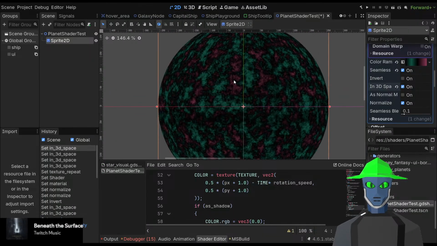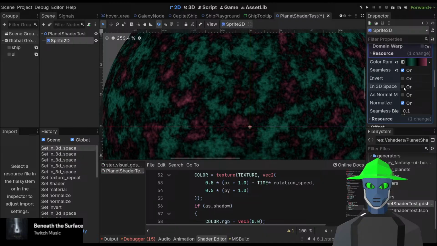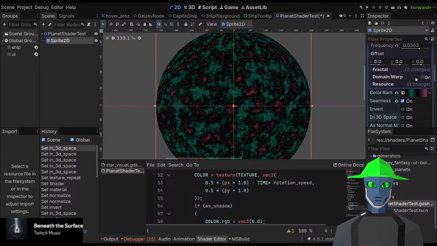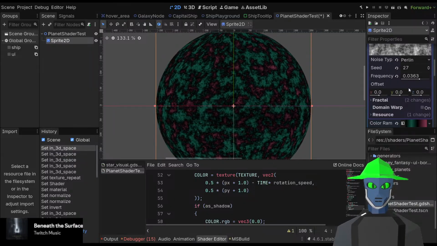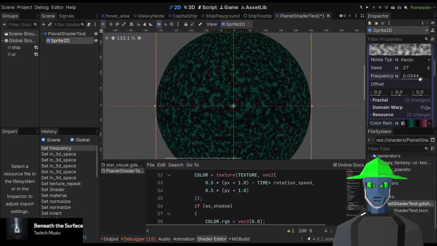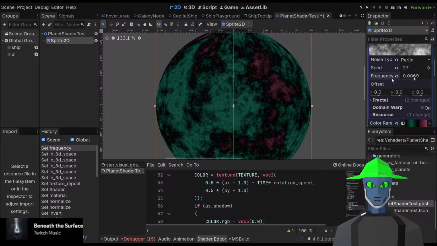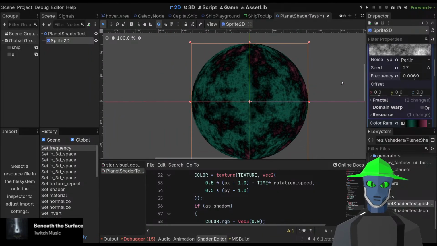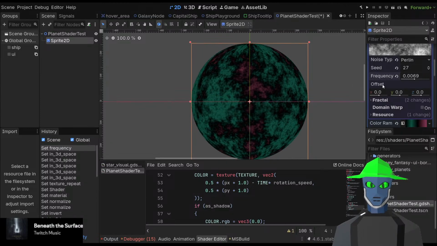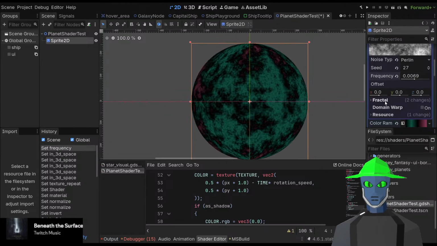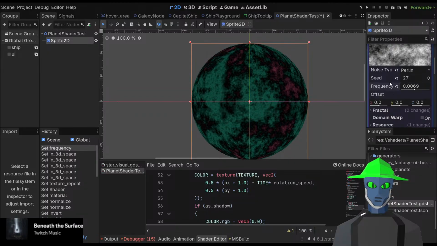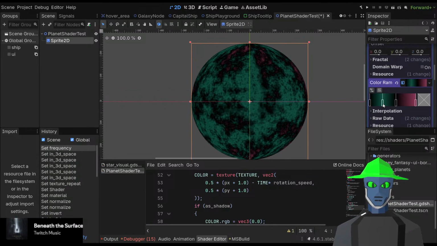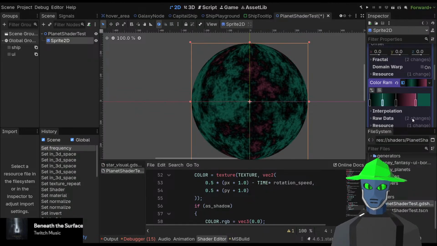What does it do in 3D space? It just changes the texture a bit. You can increase the frequency or reduce the frequency. Reducing the frequency definitely makes it better. Look, it's a 2D sphere. Let me iterate. It's a 2D sphere.